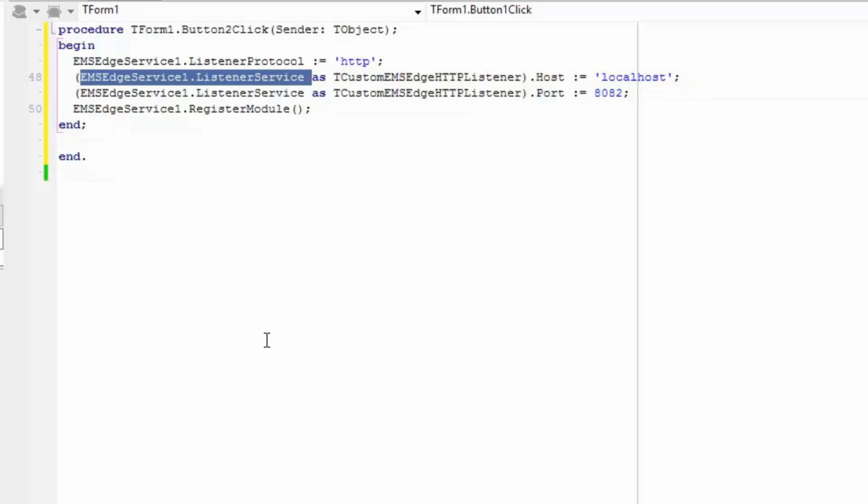It's this EMS Edge Service 1 listener service, and this listener service is basically a pluggable protocol handler. So I'm going to cast it as a custom EMS Edge HTTP listener, because I'm using the HTTP protocol. And I'm going to set the host address to localhost.